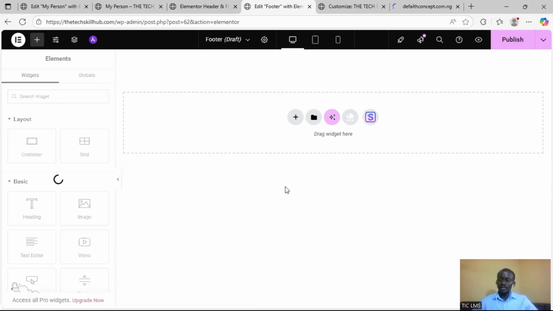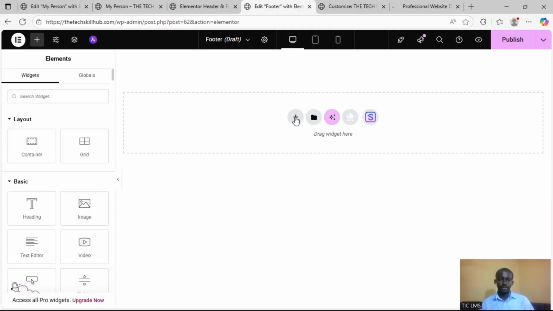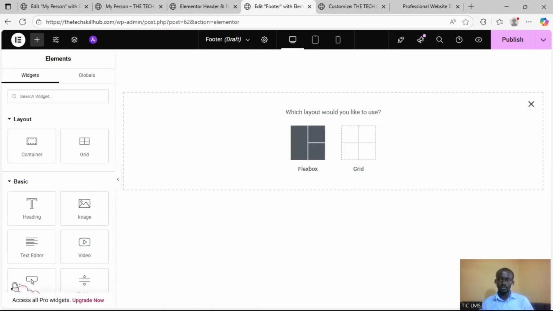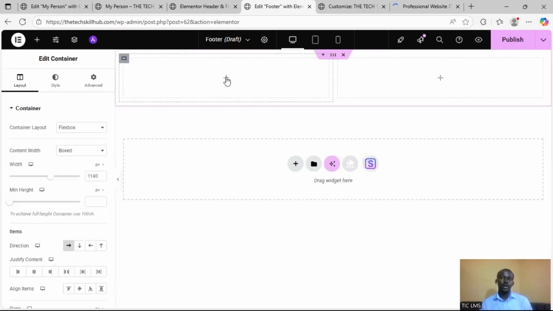So you can do a lot of things. All you need to do is sit down and understand all these widgets and see what you can use them for. So on our footer, we're going to add, and then we're going over to Flexbox. Let's say we want to just have two sections. We just click on these two sections.